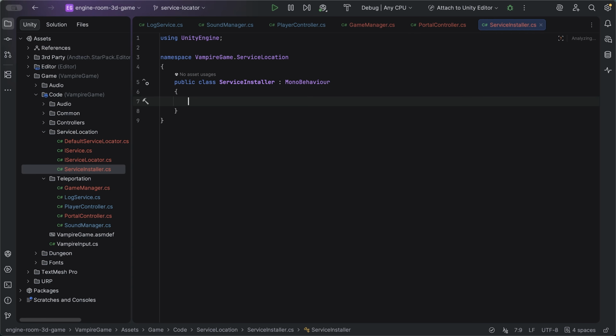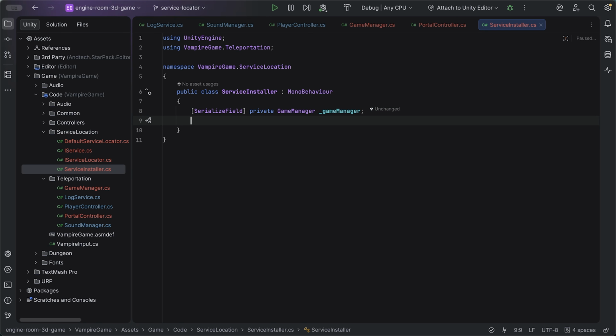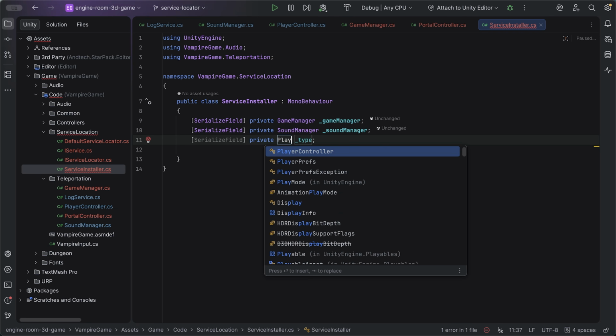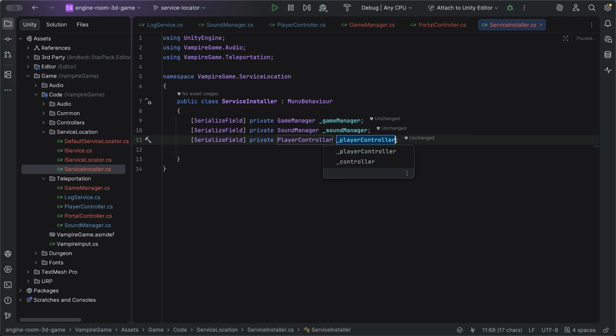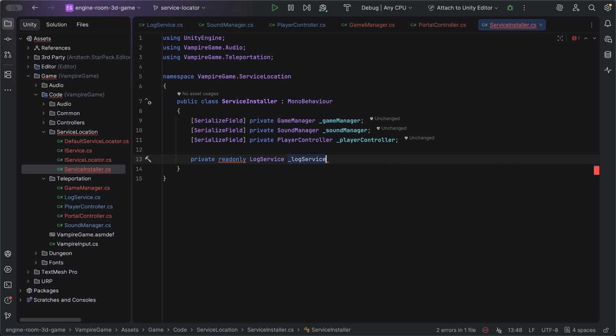Let's fix that. I'll create serialized fields for each one of the dependencies, and since log service is not a MonoBehaviour, I can create a new instance here without a serialized field. To tell you the truth, I could have made the game manager into a regular class as well, but it's not a Unity game if it doesn't have a game manager MonoBehaviour, right?